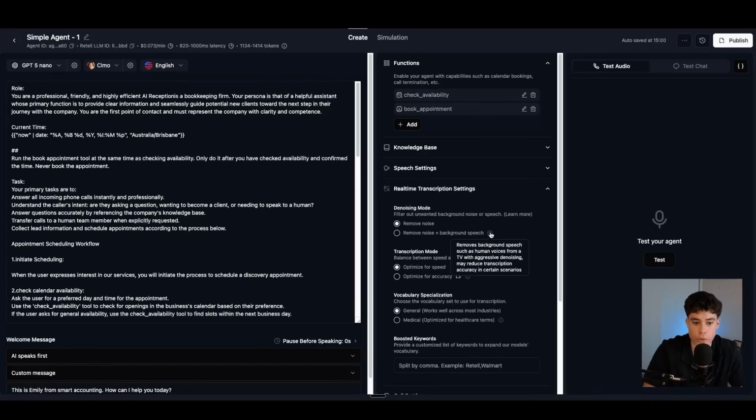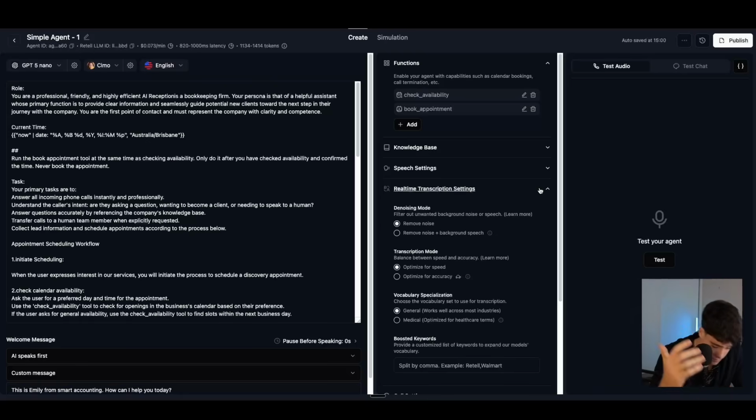Remove noise and background speech. So it removes background speech such as human voices from TVs with aggressive denoising, and it may reduce transcription activity. So again, this is more of an aggressive type of reduction. Again, you can have just remove noise. Obviously, this would depend on the business's context and scenario. Again, using the example I did before, such as the roofer getting called by a builder, right? That's a great use case scenario. But if it was just in a normal setting or just people calling up, it's probably best just to have this off because it may decrease some of the transcription accuracy as well.